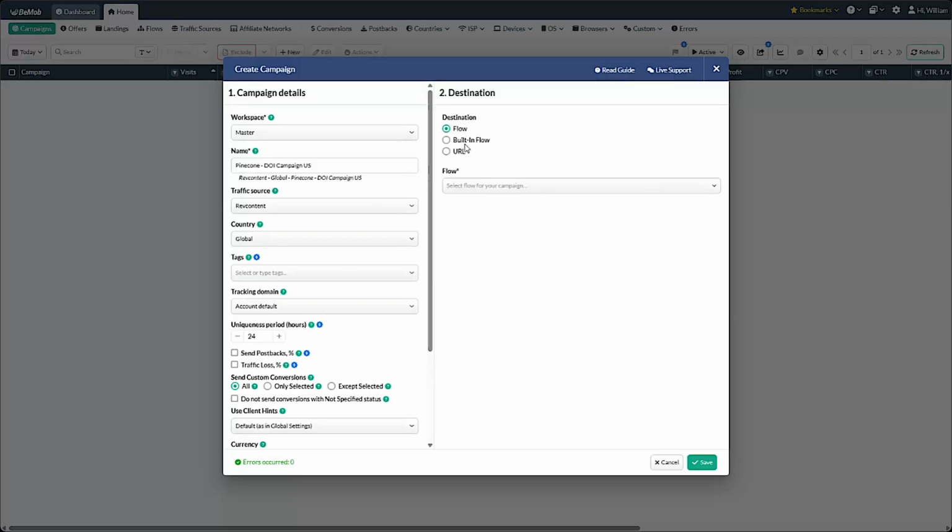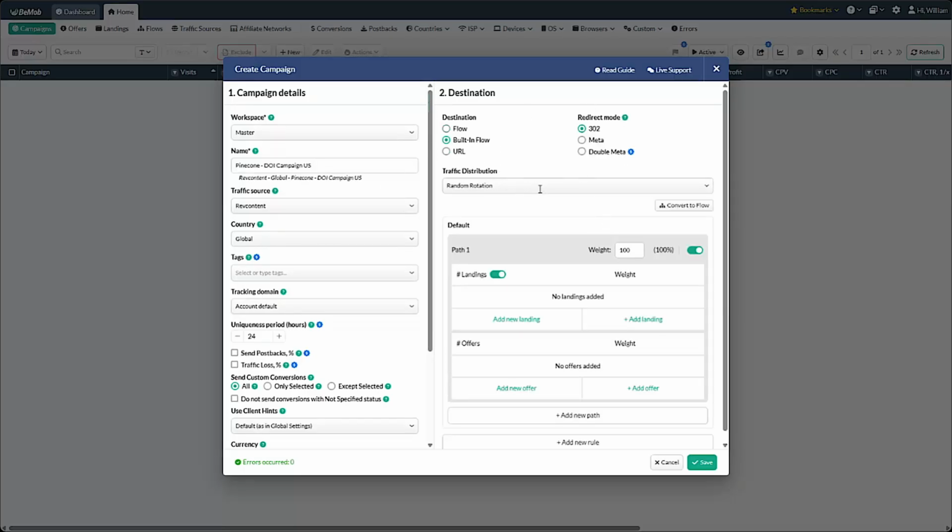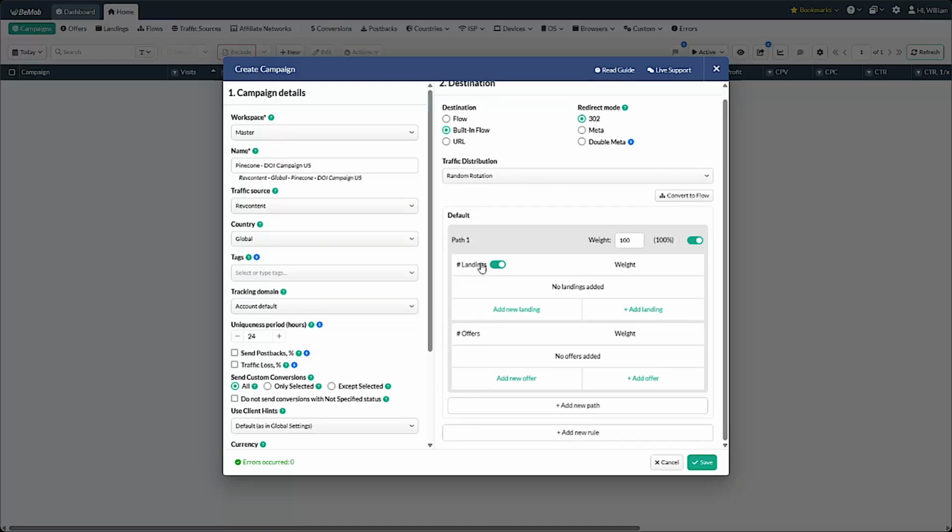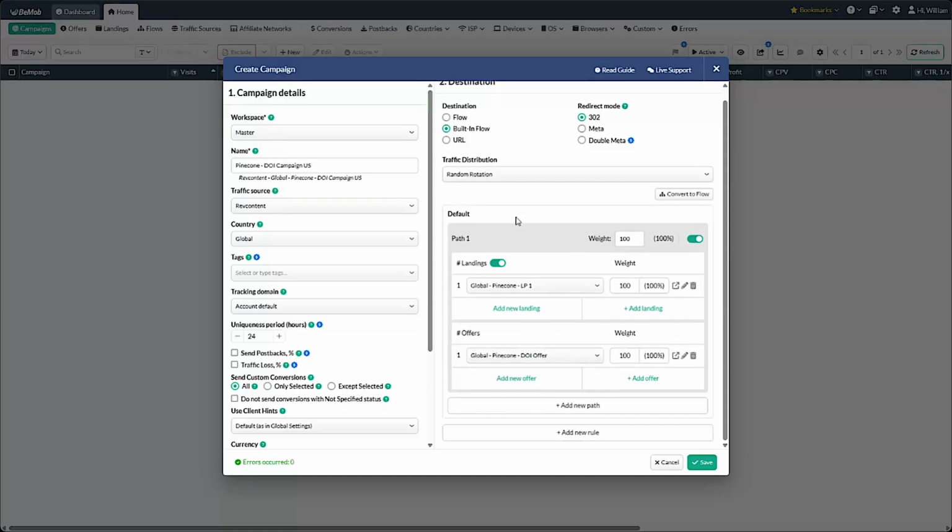And here, you're going to choose a built-in flow. Then you're going to enable landing page, and you're going to choose a landing page here, which is the one we just added. As you can see, you can split test landing pages and split the traffic if you have more than one here. And we're going to add the offer. So this is the flow. People will click the link, go to the landing page, and go to the offer. And if conversion takes place, then Bemob takes care of everything. I'm going to hit Save.